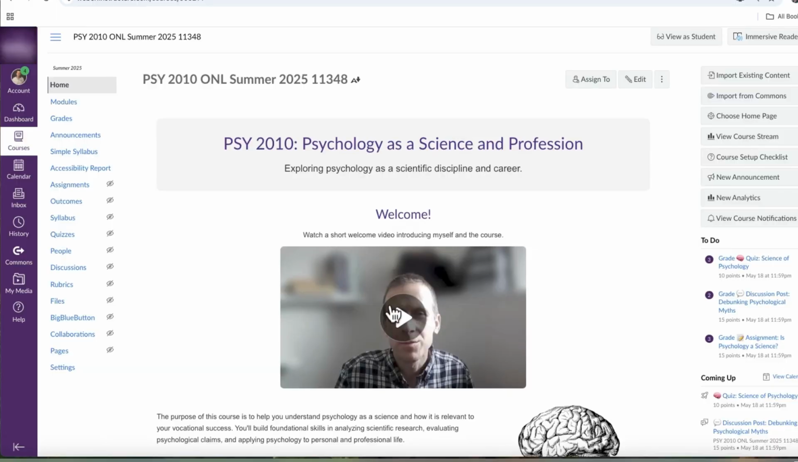Now, by default, Canvas shows you a summary of different things coming up, things for me to do to grade again. And we have this home page, this landing page, and a lot of instructors like to customize their homepage so students have a clear and consistent place to begin every time they open your class.